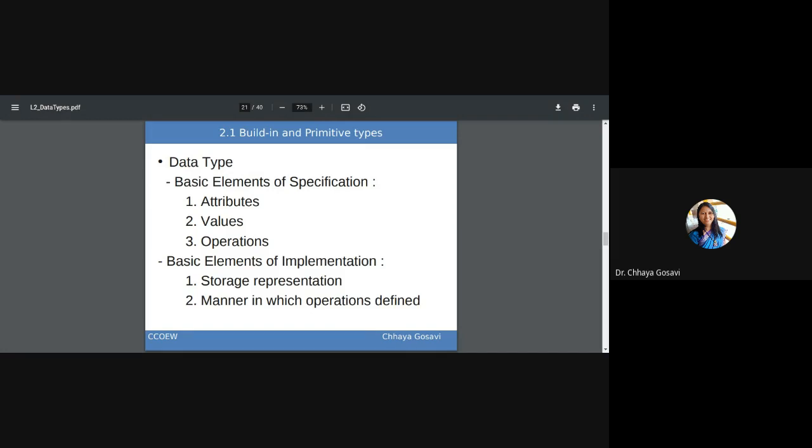Now let's start with data types. You know that every language defines its own basic data types, which are known as built-in data types or primitive data types. When we study data types of any language, we should know the attributes of specification: the values, the range of values, and the operations supported by that particular data type. These are called basic elements of specification.